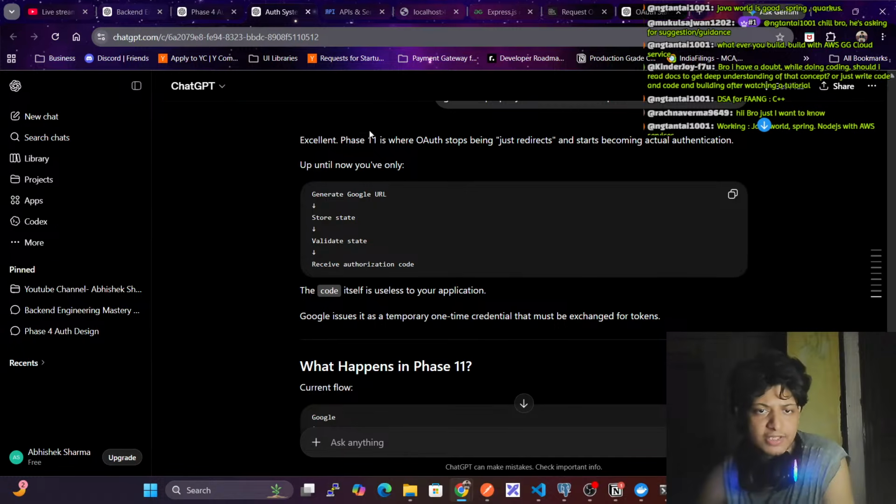Okay, so extend phase 11 is where OAuth stops being just redirects.